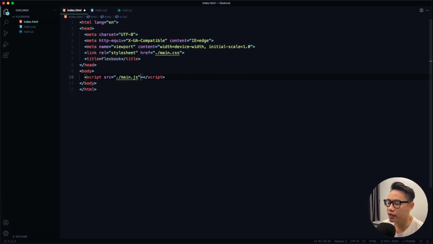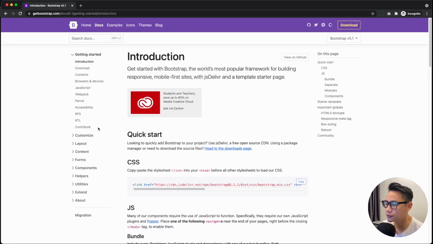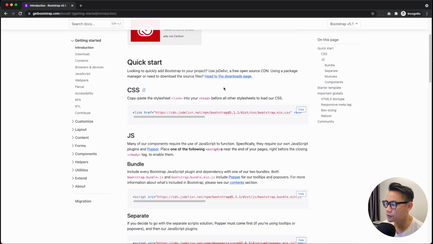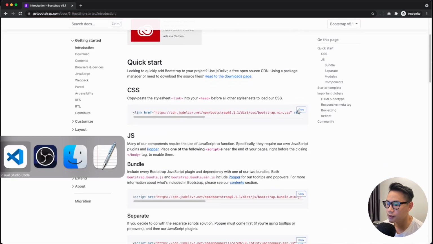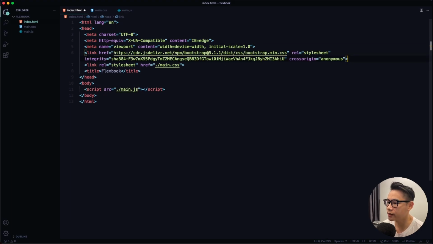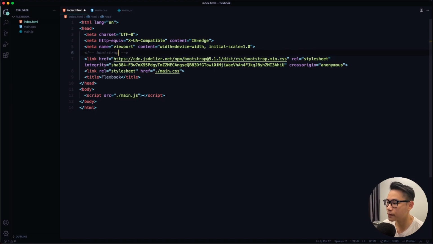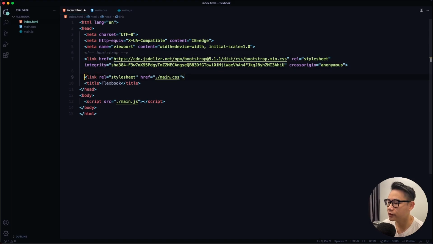Alright, now we want to navigate to Bootstrap, and their main website is called getbootstrap.com. We want to click on Get Started. First, we need to get the CSS file, so copy this right here, back into VS Code. Let's paste it here. I'm also going to make a comment up here and say Bootstrap. And here is our main CSS file.